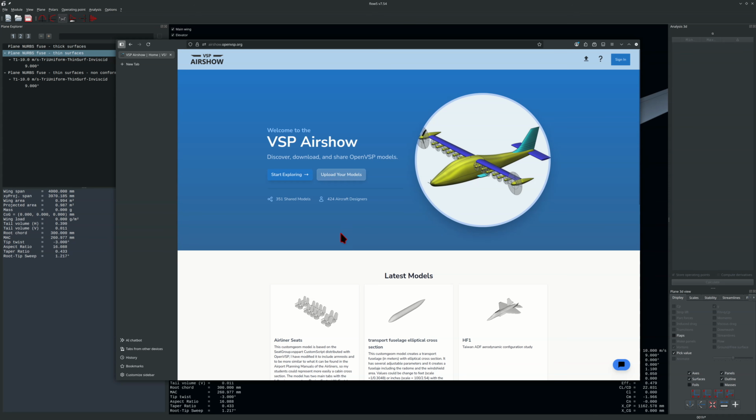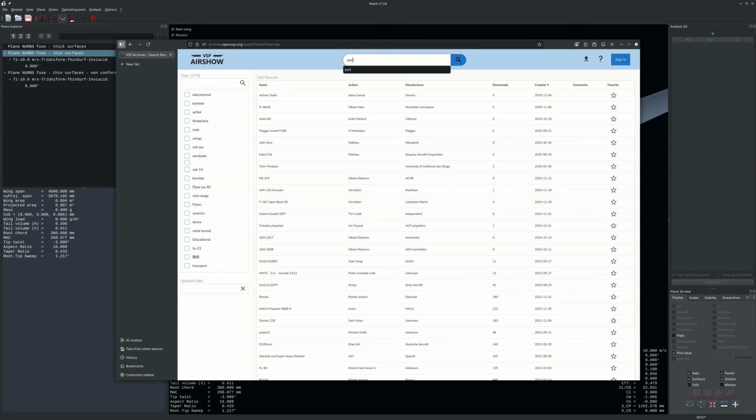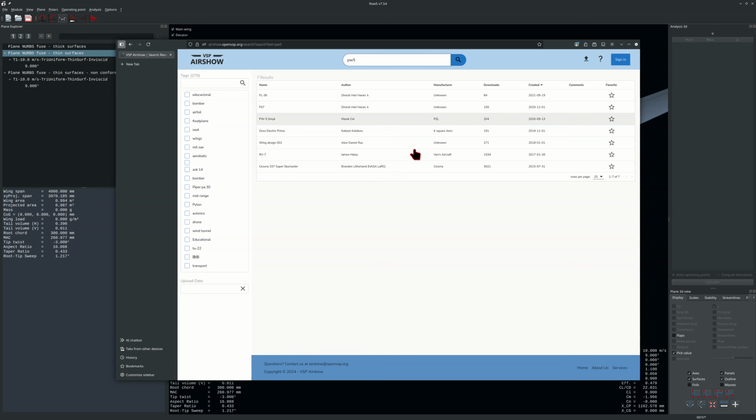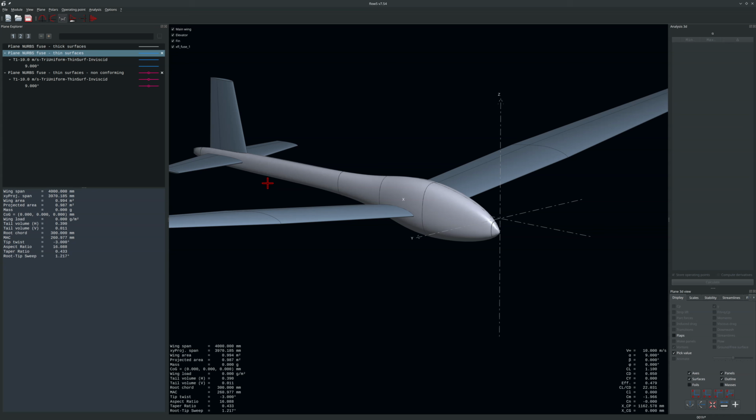So what I did is I went to the VSP Hangar and looked for a sailplane fuselage. I found one built by author Marek Sell, the PW5. Marek Sell, I believe, is also the author of the nice P51 Mustang model, which you can find in the Hangar. So I downloaded this sailplane and exported its fuselage to a STEP file, which I will now import into flow5.